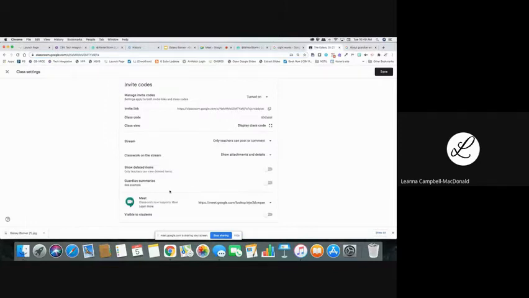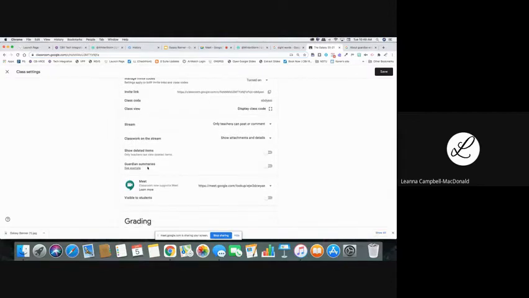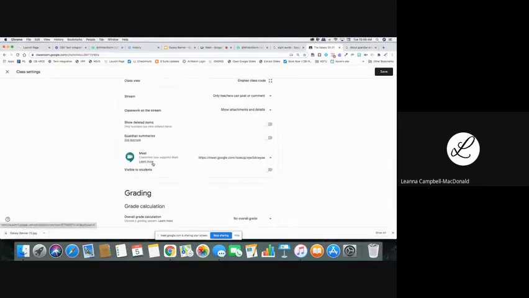Now, they're not going to get the email until I show you another part under the People tab. So we'll come back to Guardian Summaries after that. The Meet link is the next thing. And I forgot to say this on my last session. There is a Meet link now that is directly on your page.